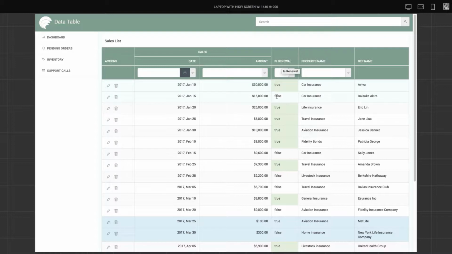Columns with is renewal set to true are highlighted. The rows with figures less than 1,000 are highlighted.